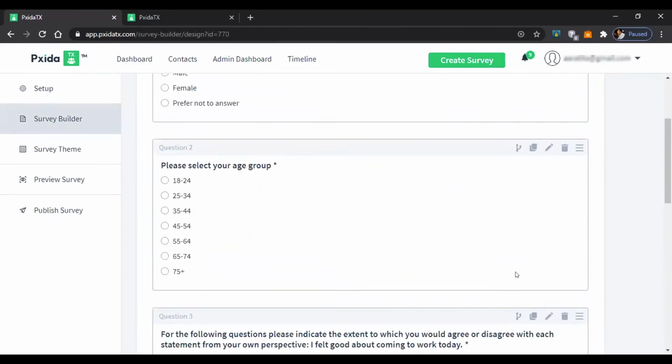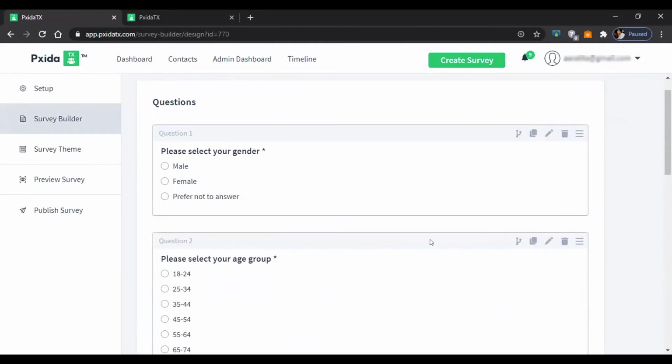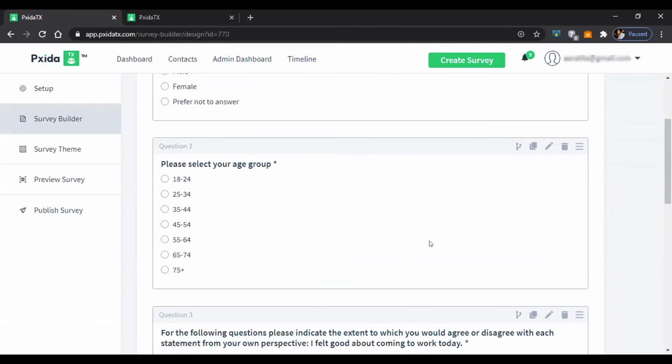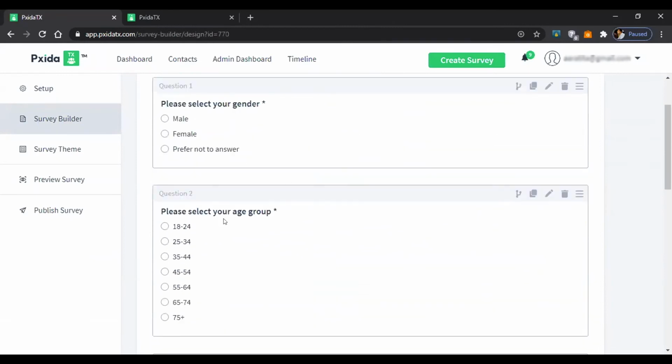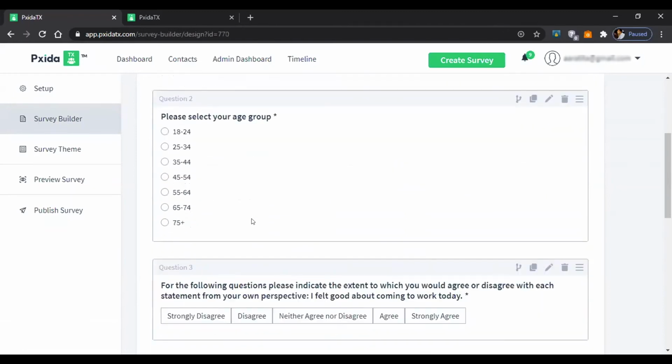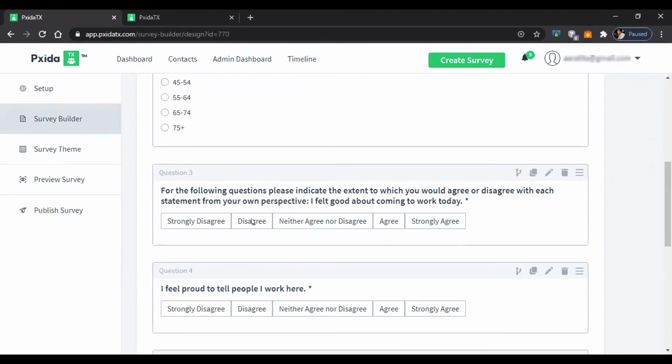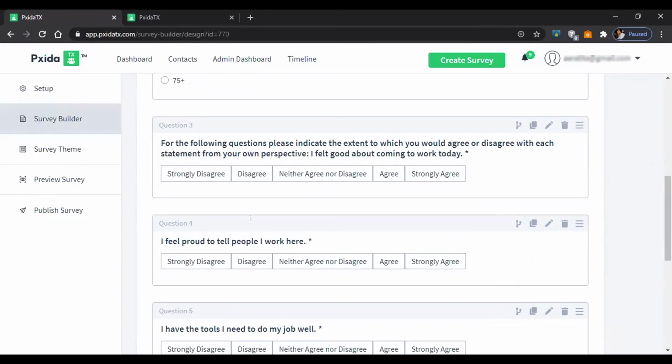So these are the questions that have been taken from the templates. We have also included those additional questions on age and gender over here. So that would be an additional question to the questions already there in the template.